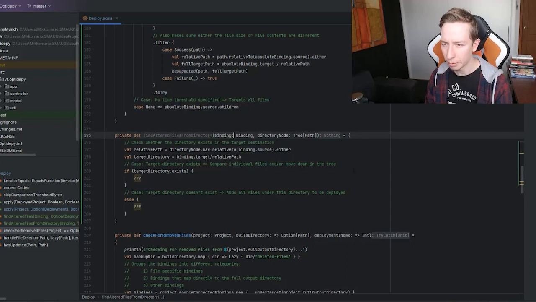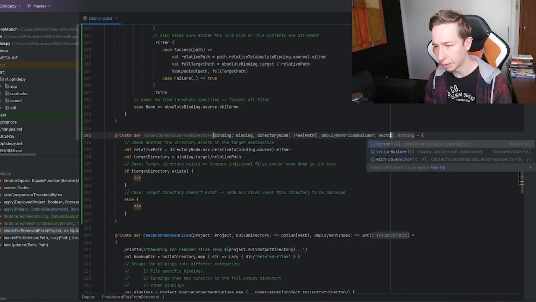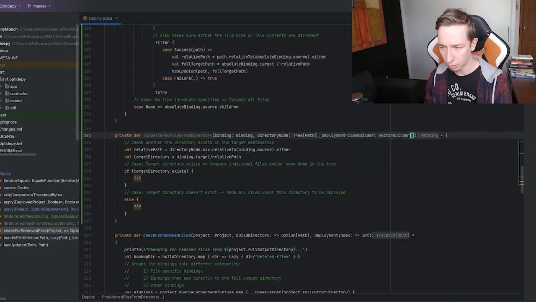And right now I remember that we also need the buffer here. So deployment files builder, this is a vector builder that contains paths. Okay.